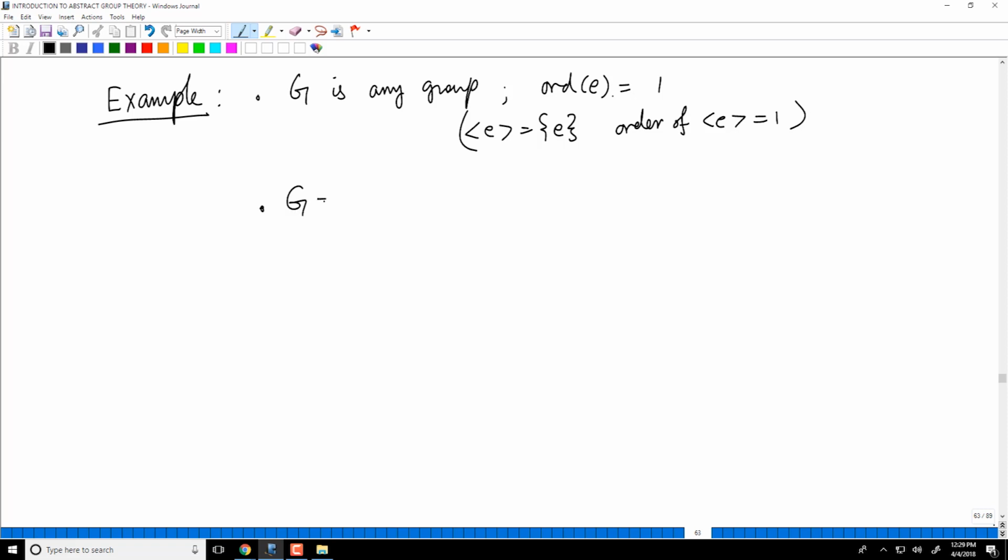On the other hand, if you take the integers, what is order of A? If A is not 0, this is infinity. If A is 0, order is 1. If A is non-zero, order is infinity, because the subgroup generated by that is AZ. It has infinitely many elements.